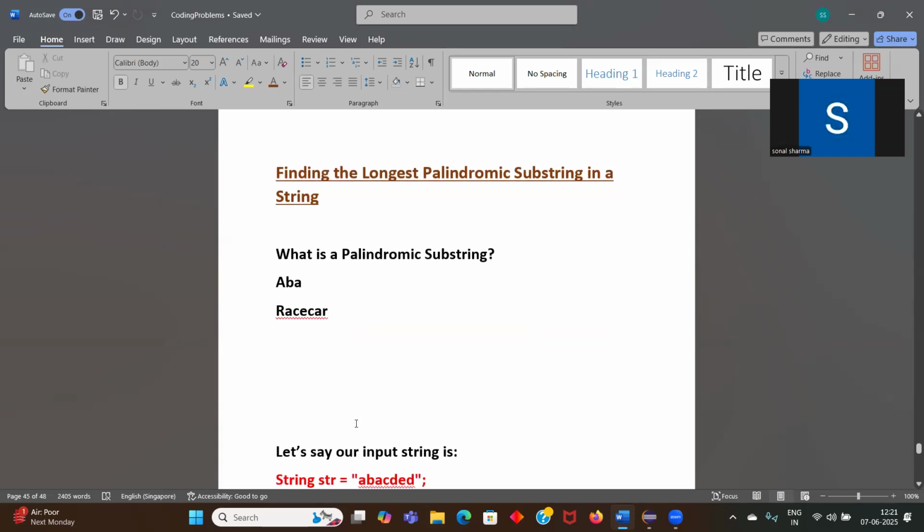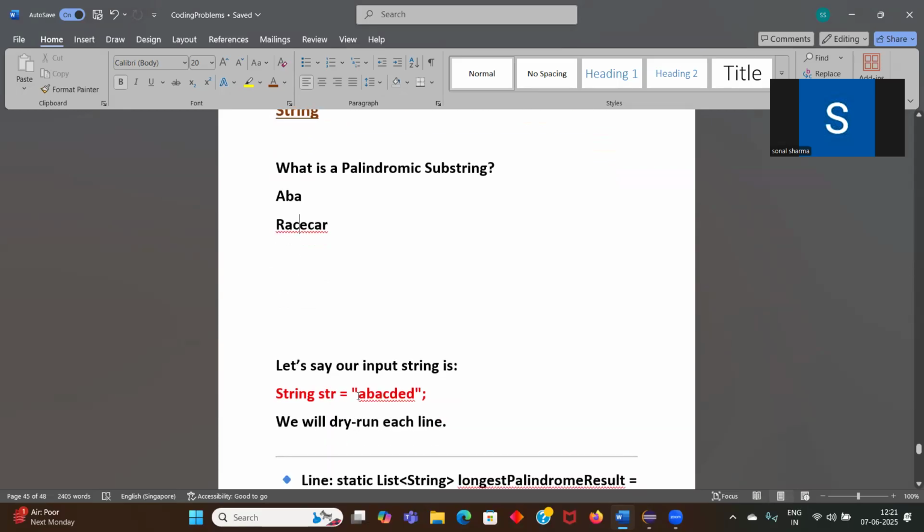So let's first understand it with the help of an example, and we will dry run that example, and then we will move on to writing the code. Suppose our input string is A, B, A, C, D, E, D. So before dry running, what do you think should be the answer? If you see A, B, A, so this is a palindrome. It reads same from the front as well as from the back. Similarly, DED. DED is also a palindrome as it is reading same from the front and the back. And both are of same length, that is 3.